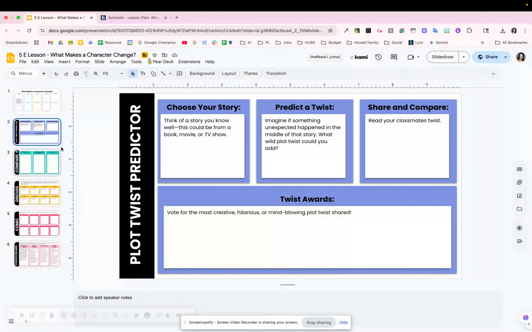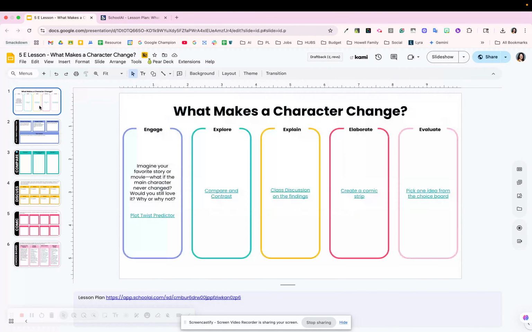Once we do that, we have this plot twist predictor where they're going to choose their story, predict a twist, share and compare, and then they're going to give a twist award to the most creative or the most funny thing that they've seen. So again, they're going to think about a story that they know really well. Once they do that, they're going to maybe imagine something unexpected happened in the middle of that story, and it would be that kind of plot twist. So what would they maybe add? They're going to meet other partners and talk with their classmates. And then again, they're going to give those awards to their friends. So that's how we're going to engage our students into this content.